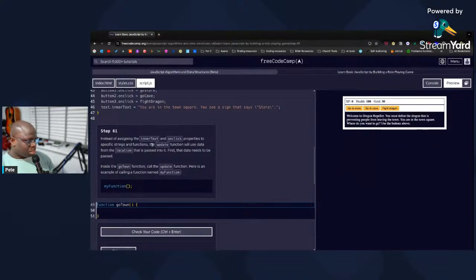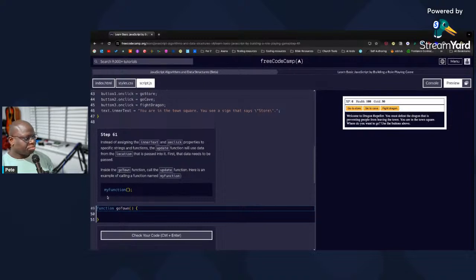Instead of assigning the inner text and onclick properties to specific strings and functions, the update function will use data from location that is passed into it. First, that data needs to be passed. So now inside the goTown function, call the update function. Here is an example of calling a function named myFunction.